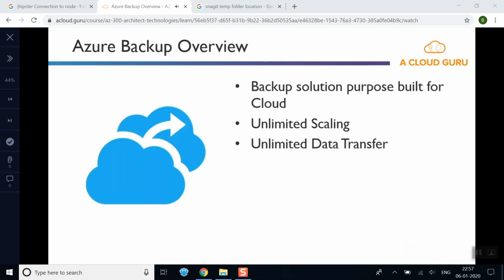So Azure Backup does not limit the amount of inbound or outbound data that you can transfer, and does not charge for the data that is transferred. However, if you decide to use some of these import-export services to import large amounts of data, then you might incur some costs at that point. But otherwise, it's a very cost-effective service to utilize.